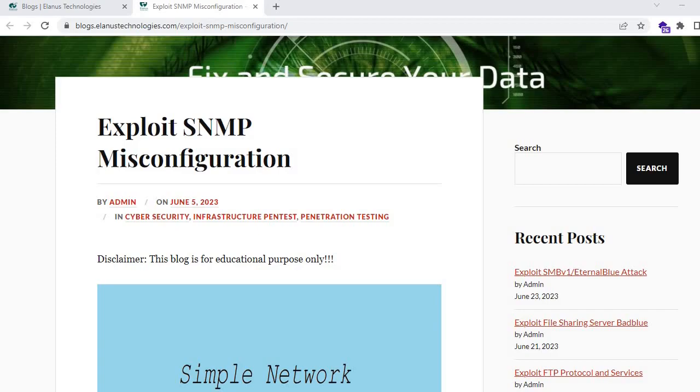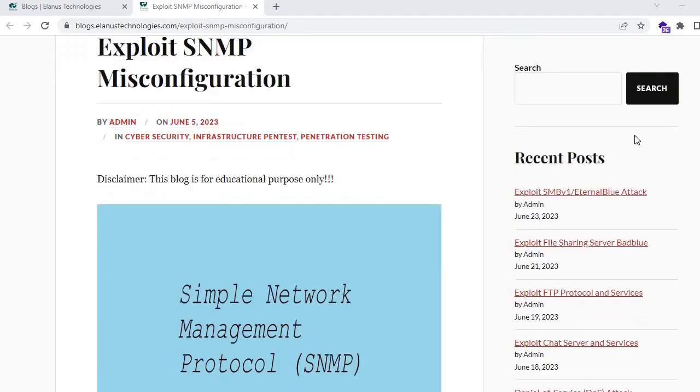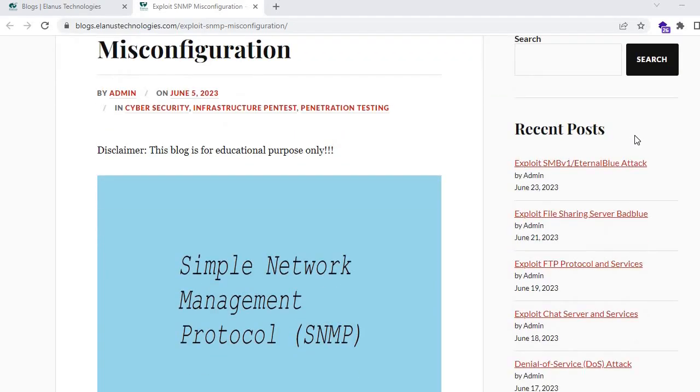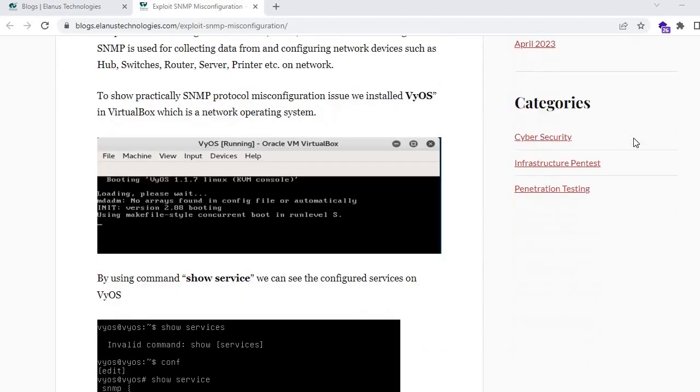This vlog will give you an idea how misconfiguration in the SNMP protocol helps an attacker exploit this particular service. Let's start with our new vlog of exploiting SNMP misconfiguration. Before we jump into this, all blogs are for educational purposes only.